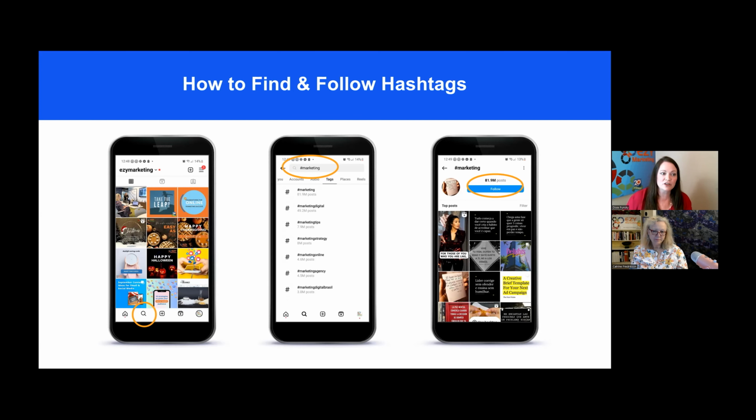On the screen, I've shown you the steps of how to follow a hashtag. You're going to use the little search icon, type it in there, make sure you are in the tags section, and then you're just going to click follow. This example is from Instagram, but it works much the same on any platform.